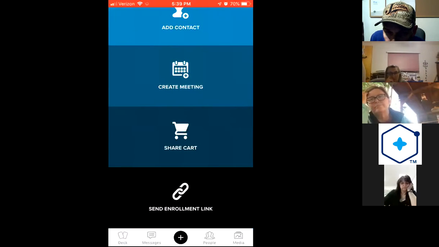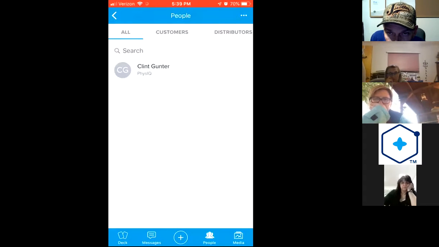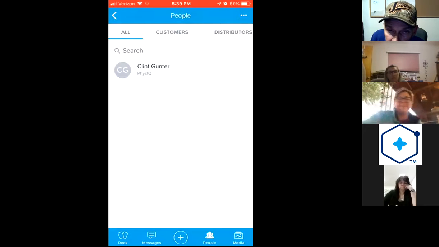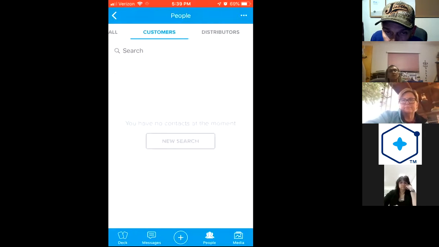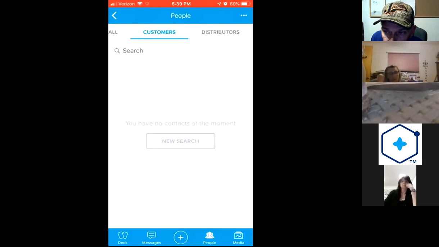So the next section over to the right is people. Let's go there for a minute. If you tap on people, you first see up top on the left where it says all. This is where all of your contacts in the app are, where you can access them. So again, I'm just using a test account here for this demo. The only person I've added is Clint. But here under customers, all of your customers are automatically added into the app for you. So there are a few users who are experiencing not all of their customers are being added.